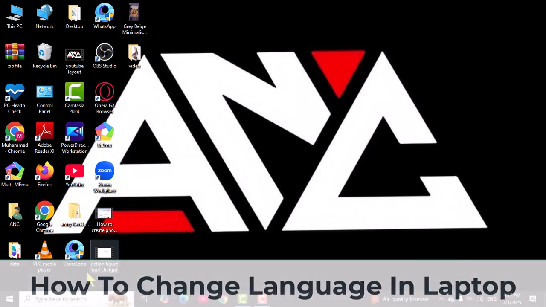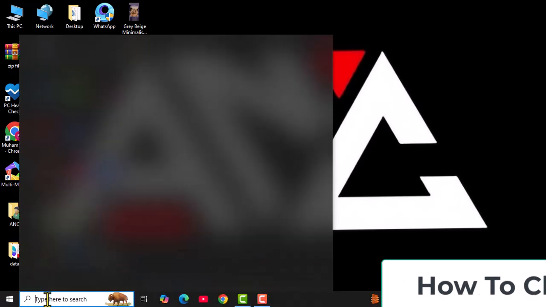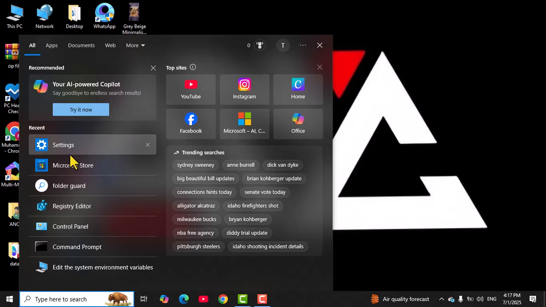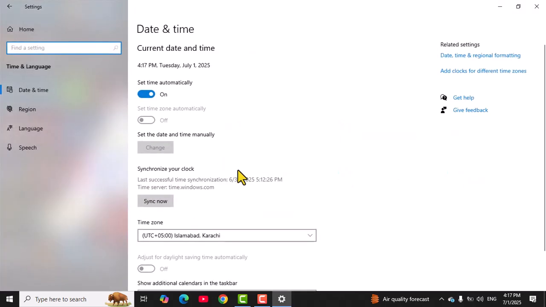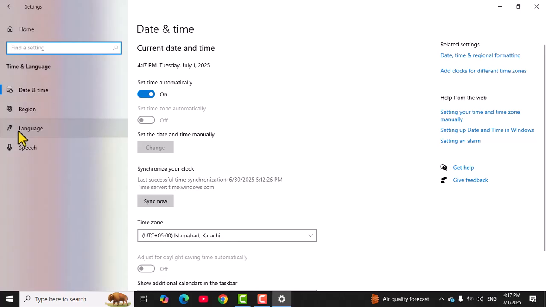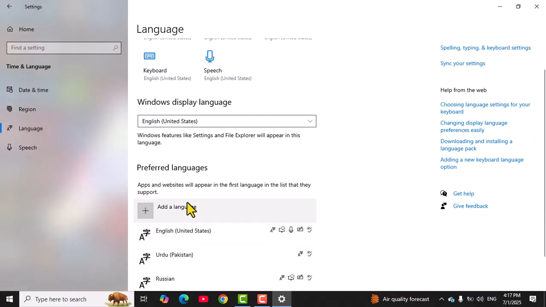First of all, go to the bottom left corner of your screen and click on the Start button. From the Start menu, click on the Settings gear icon. In the Settings window, click on Time and Language. Now, from the left-hand side, select Language. Here you'll see your current Windows display language.